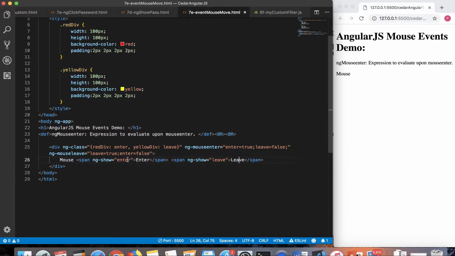How do we know how we have programmed it? We have done the programming here for the value of enter and leave. So in case of mouse enter, we have done it here. If the mouse enters this div element, then the value of enter will be true and leave will become false. And when the mouse leaves, the leave value will become true and enter will become false. So let's run this in the server.